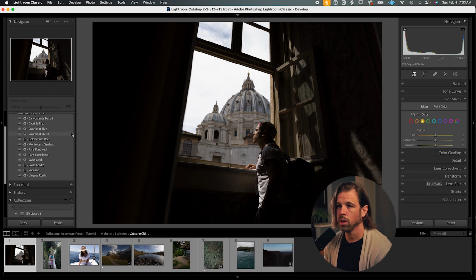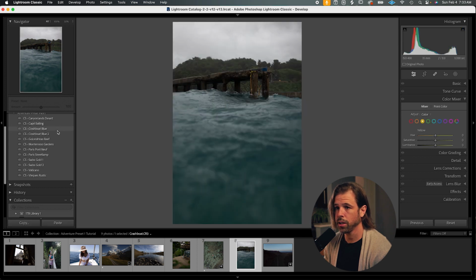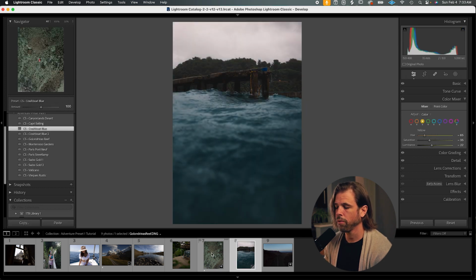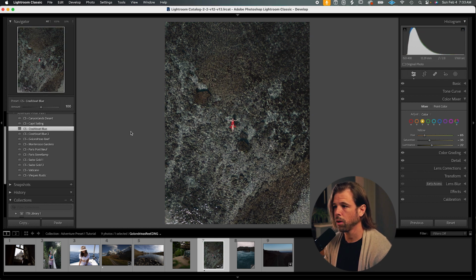So I'm going to go to Crash Boat Blue, and I'm going to select this other ocean photo. I've reset all of these. Remember, this is the one that it was designed off of, Crash Boat Blue. So if I go to this Golondrinas Reef one and I try to apply this Crash Boat Blue, it works pretty well, right? So the blues are a little bit more chalky looking. It's less this aqua green color, but overall it's not bad, right?